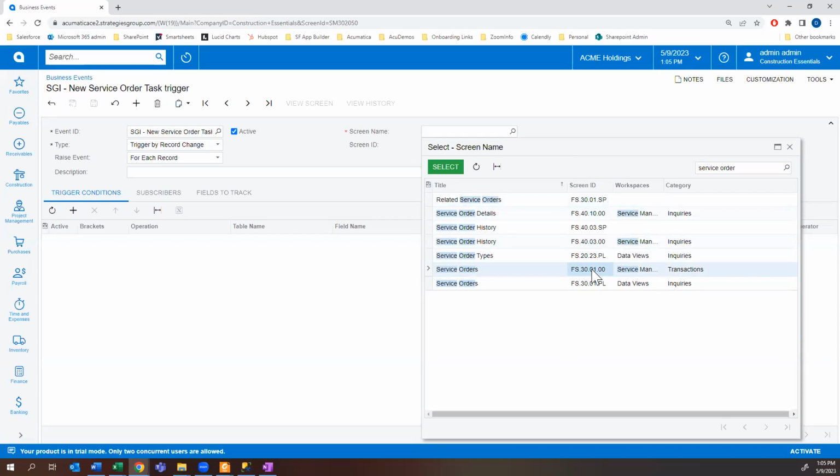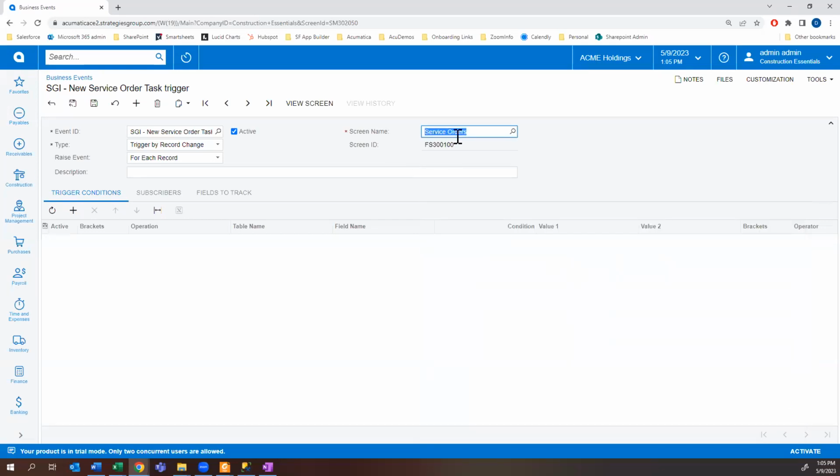So I'm going to go ahead and add this. It's going to pull in my screen ID. And then you've got some options here. I'm going to trigger this by record change. If you're doing it off a generic inquiry, you have the option of making it an action, which is a button that you would manually trigger. All right, for each record, perfect. And let's see here. Order creation.